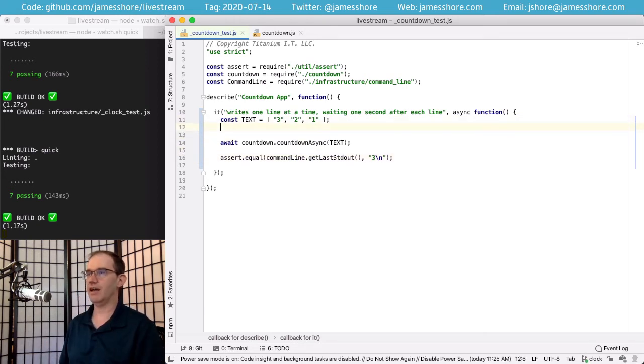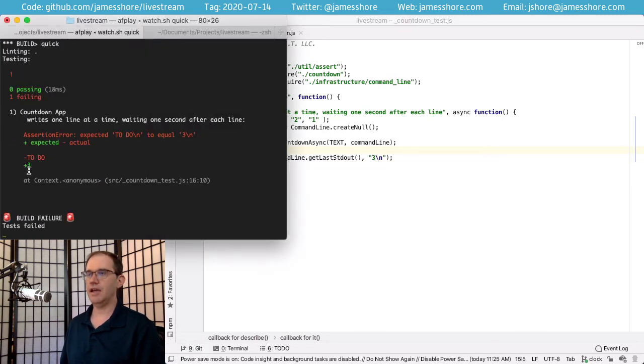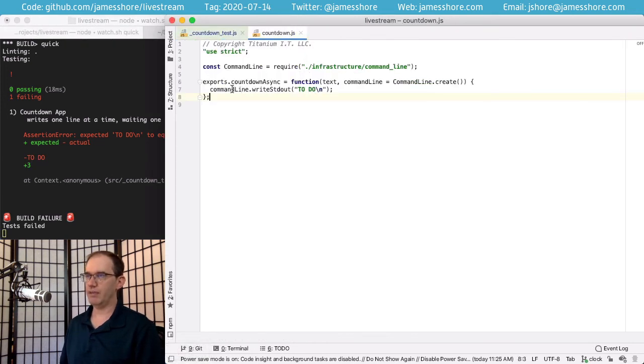Of course, we'll need a command line. Command line, of course, is our null command line wrapper, our nullable command line wrapper. We'll pass that through into our countdown. And that fails. We're getting "to do", but we expected 3. This is working because it's using our command line wrapper in the production code. Here, rather than saying "to do", we'll write out the first line of our text.